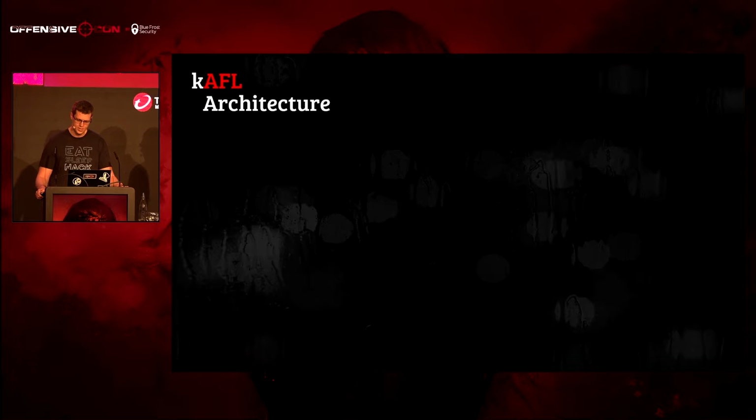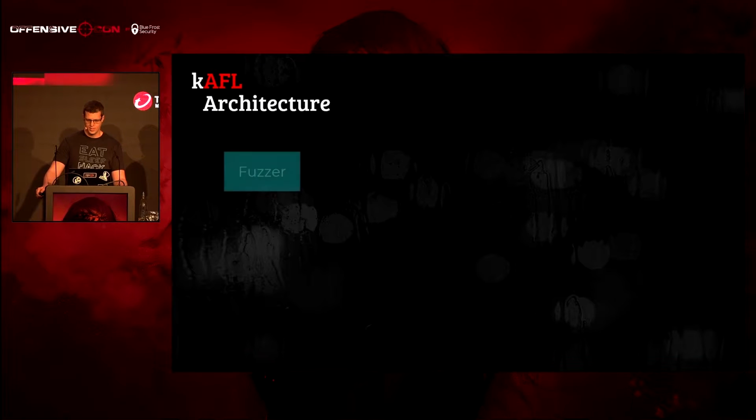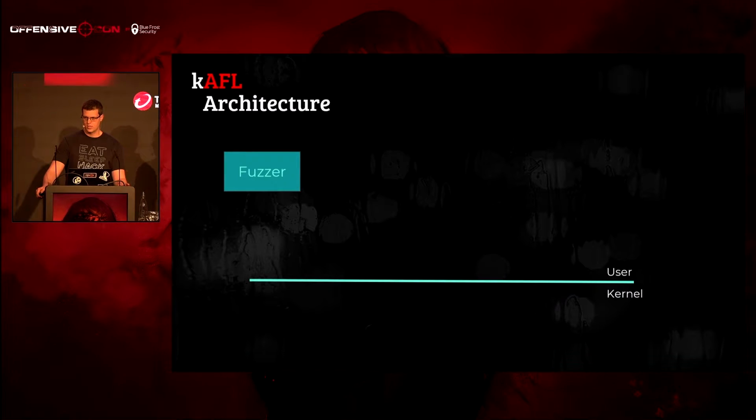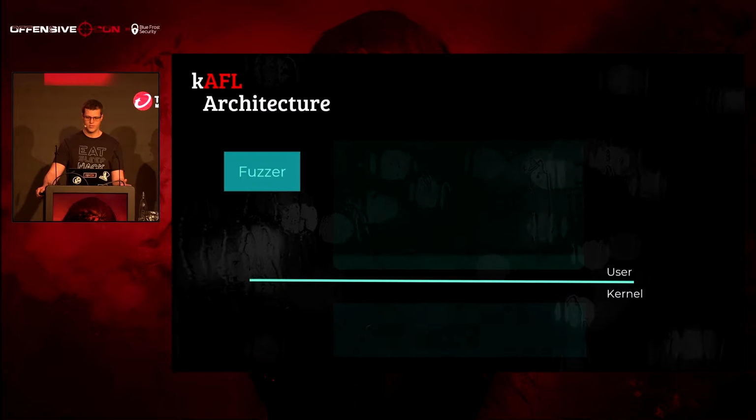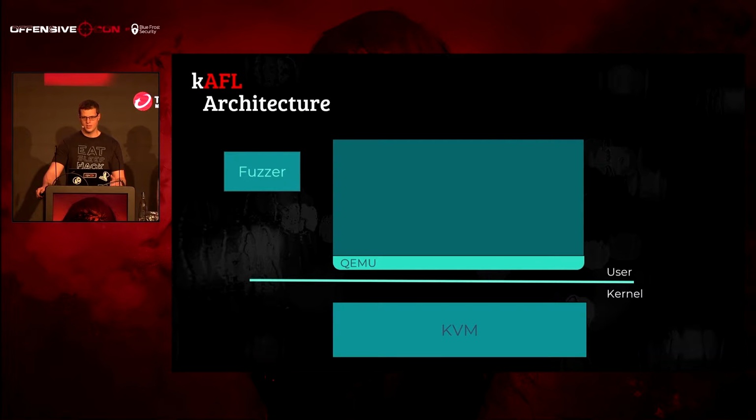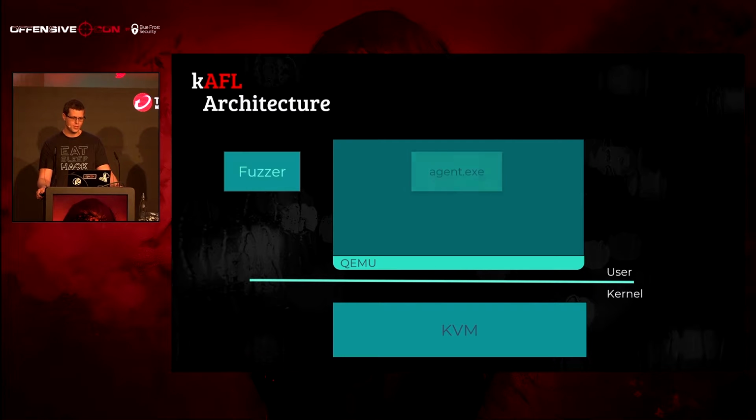KFL has a pretty interesting architecture. We're going to review it quickly because it's important for the rest of the presentation. The main fuzzer runs on the host, and when it starts, it will spawn multiple virtual machines that are running the target OS. In the guest OS, there will be a preloaded agent that will cooperate with the fuzzer to drive the fuzzing process forward.